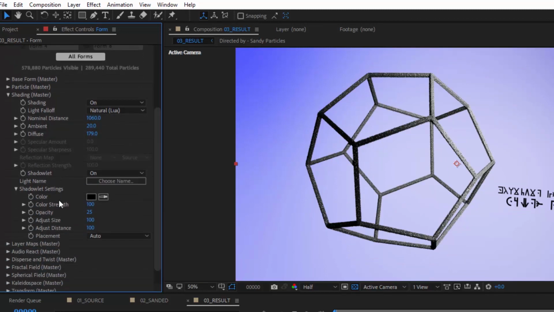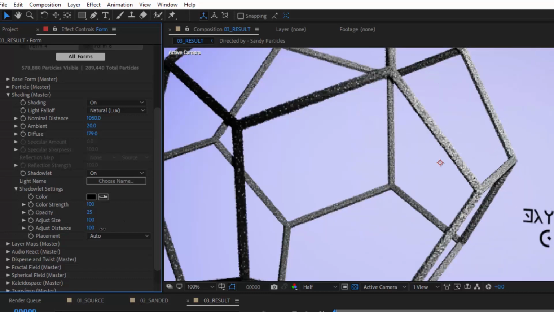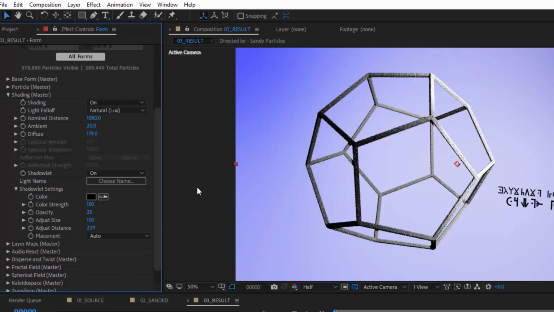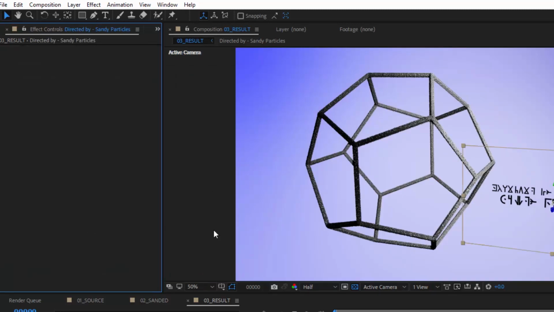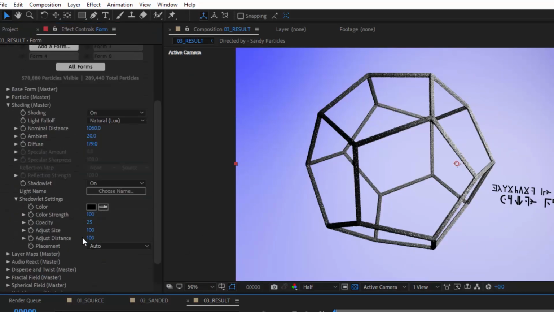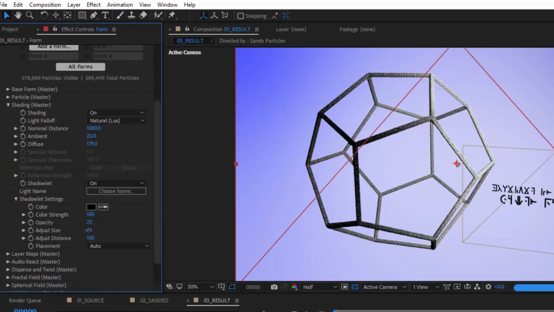You can see that there are a handful of dials that influence how the light affects the shadowlet look. The color strength and opacity are pretty straightforward. Adjusting the size of the shadowlet can affect how wide each particle's shadow is spread out, and the distance is similar to turning up the distance on a drop shadow effect, moving your shadow farther away from the actual particle. Depending on your 3D model, the size of everything, where your camera is, all of these settings need to be played with each time until they create the look you're going for.